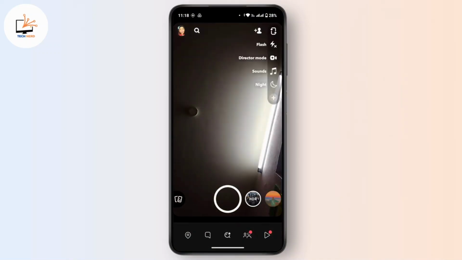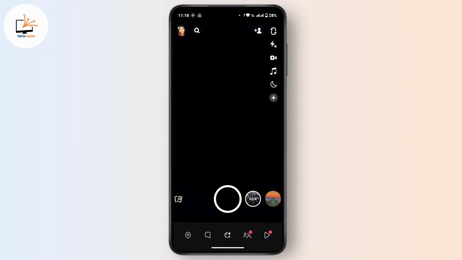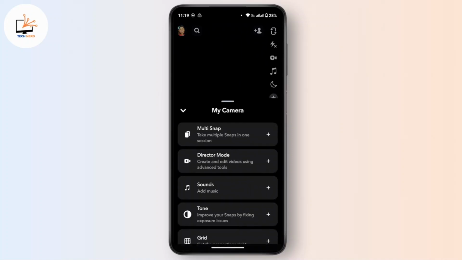Once you open it up, now to send the video from a gallery as a snap, navigate to the top right hand side. There is a menu bar. So from there, tap on plus. Now from this drop down box, tap on director mode.